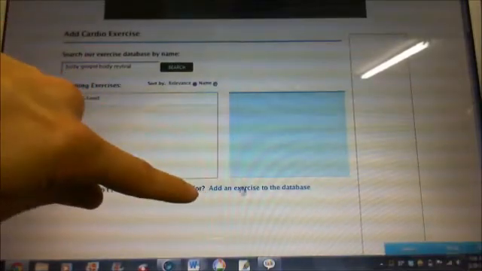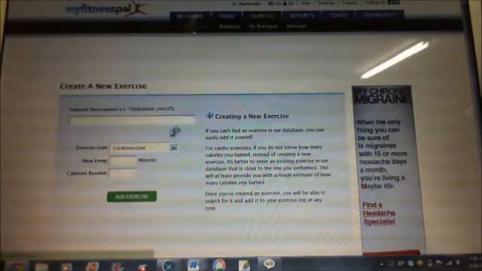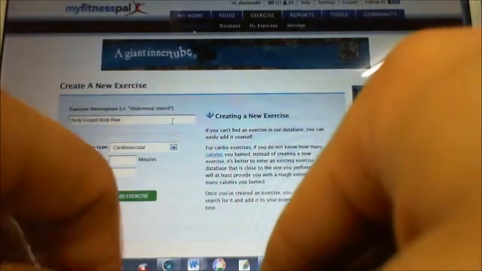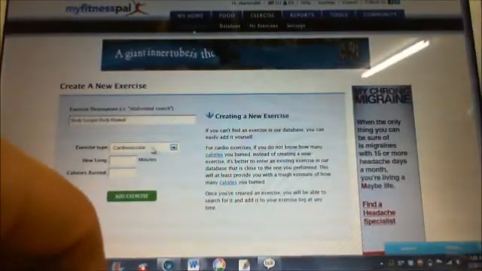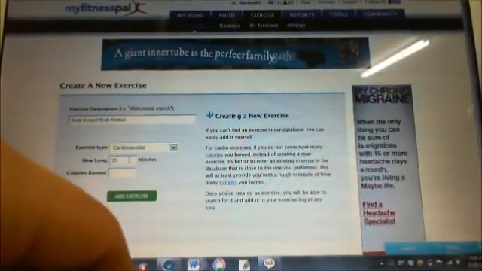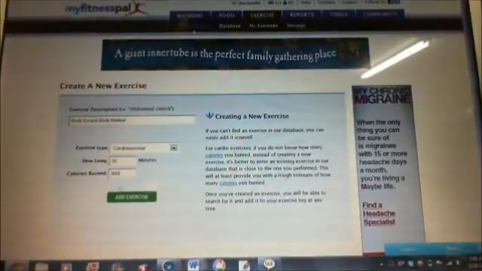So then I'm going to add an exercise to my database. I'm going to call it body gospel, body revival. Let it catch up with me here. And it's going to be a cardio workout, and it's 35 minutes long. And we'll say that I burned 300 calories doing that.